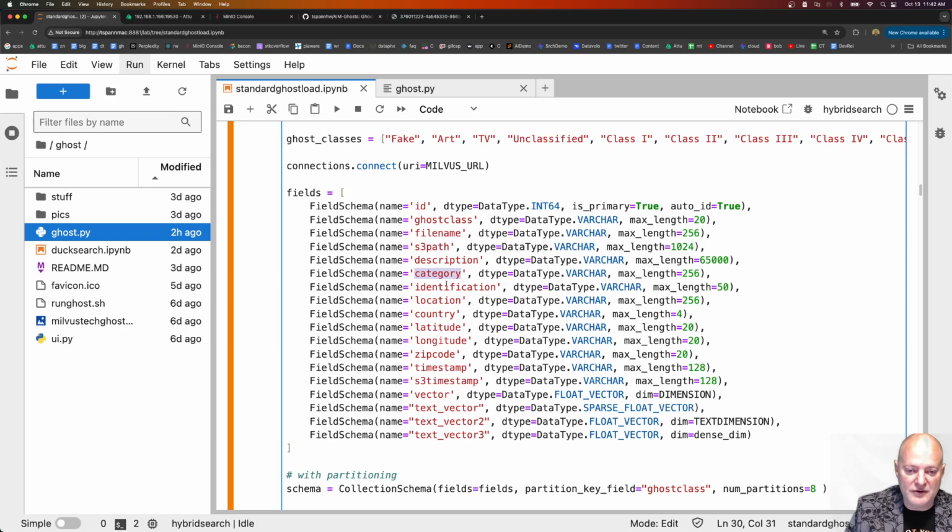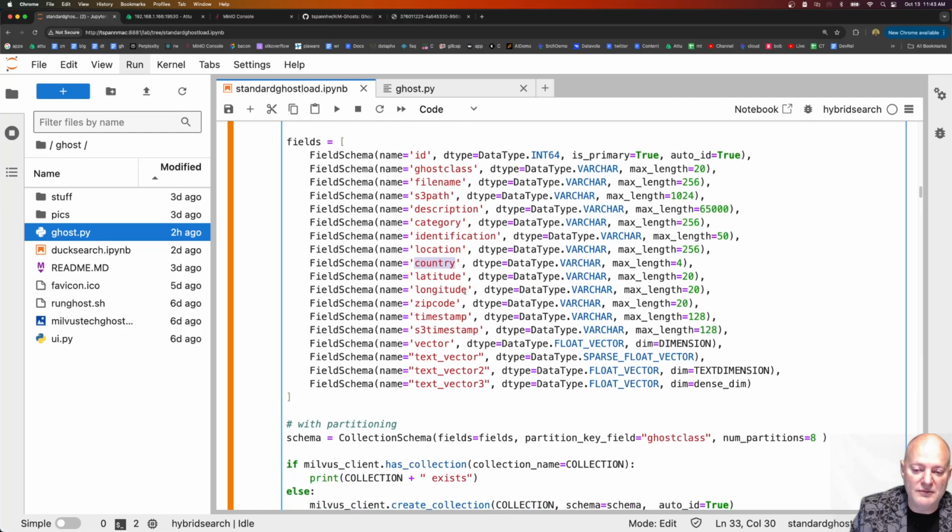We got categories, some kind of identification, location. I don't know if I should make this a full thing here with street and all these other things. Let me know how detailed you want. Or do you want me to point to another database or another collection? I'm still debating that. Country, Lat, Long. GIS stuff is coming natively to Milvus soon. But for now, it's just a string.